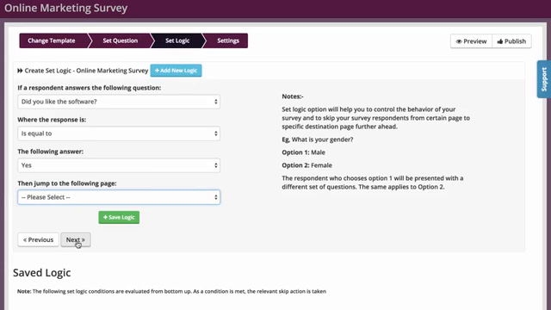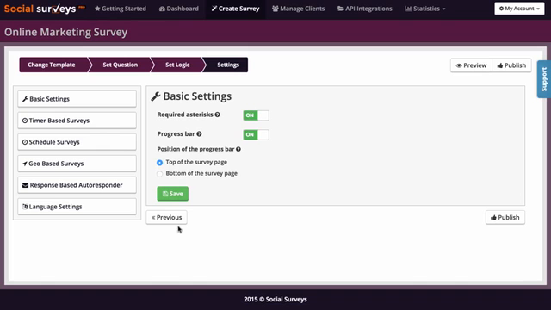So let's click next. After we've done that, we save our logic. Obviously there's no page to select because I need to add one in the set questions, but I'm not going to add any logic for this example. Then we click next, and we're on to the final page.